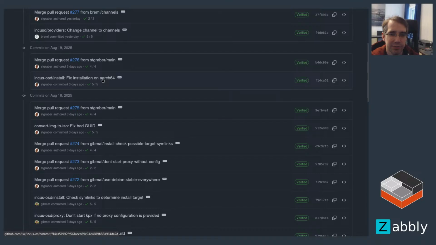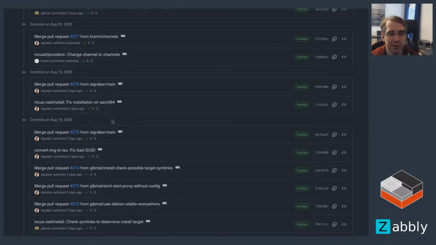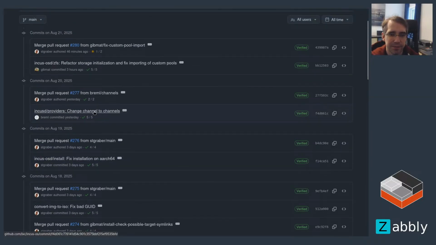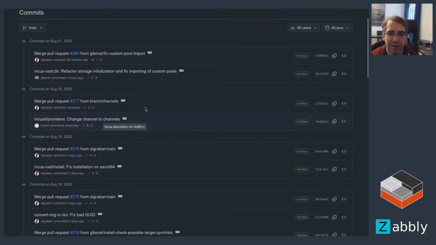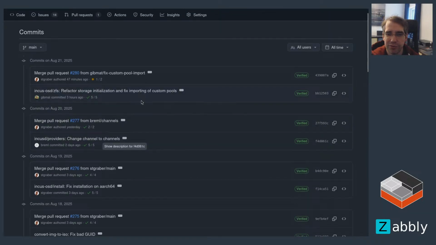More ARM64 fixing. So basically some other pieces where we forgot to tweak a GUID or a partition type or that kind of stuff. So we just fixed that. The Operation Center provider also followed suit with the channel to channels rename. And then this morning we just fixed some initialization logic around storage for ZFS zpool. So that's where we're at as far as the changes over the past week. Still pretty busy, but mostly bug fixes, and then the infrastructure changes to the publisher and the image customizer.